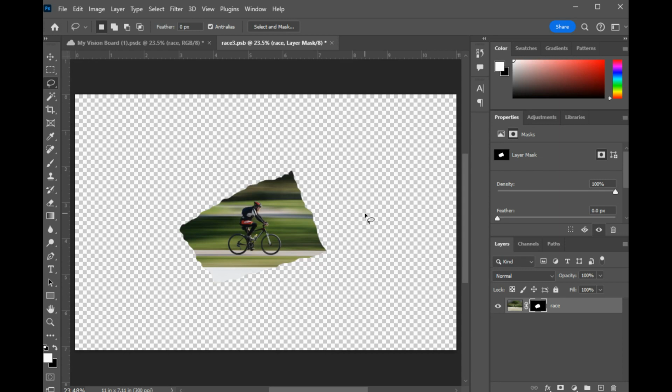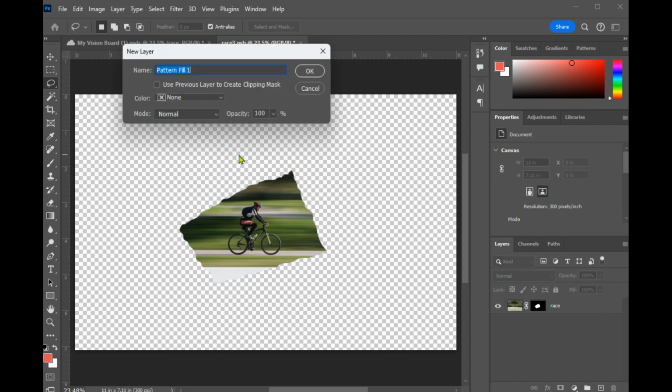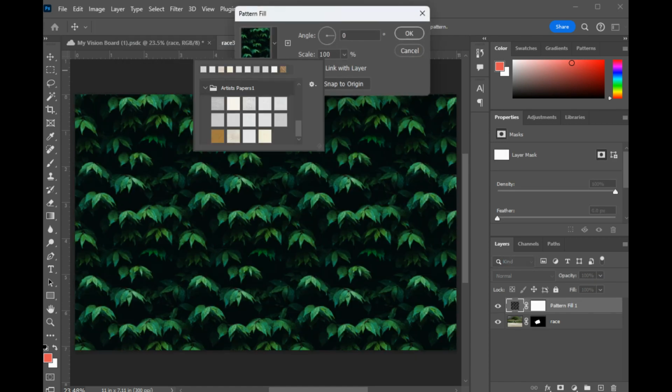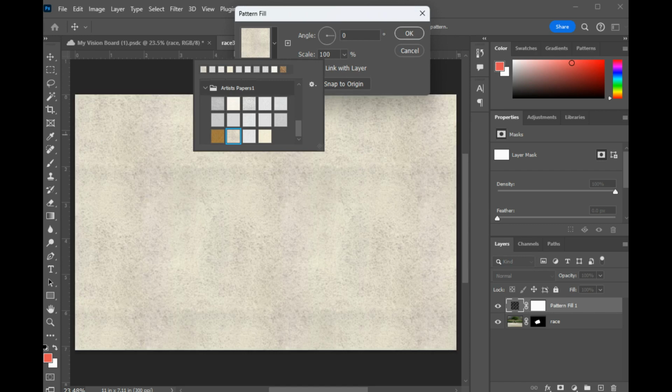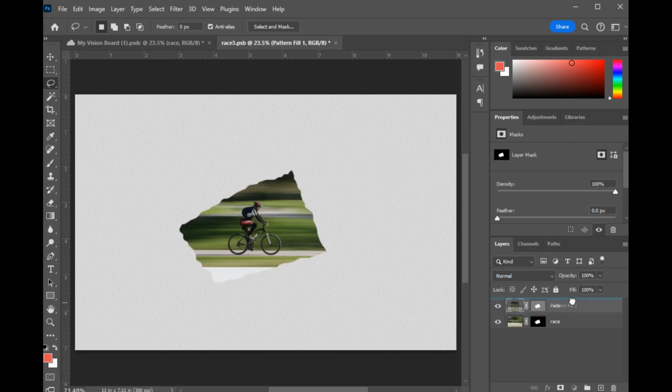So next what I need to do is add the simulated paper that is going to show through next to where the tears were. So I'm going to add a new fill layer. You can use a solid color for this, but I already have a pattern that looks like paper that I want to use. So I'm going to choose a pattern, the simulated paper pattern that I already have. I'm going to go with this one. I want to be able to see the tears that I made before, so I'm going to make sure that the layer that shows my image is on the top.